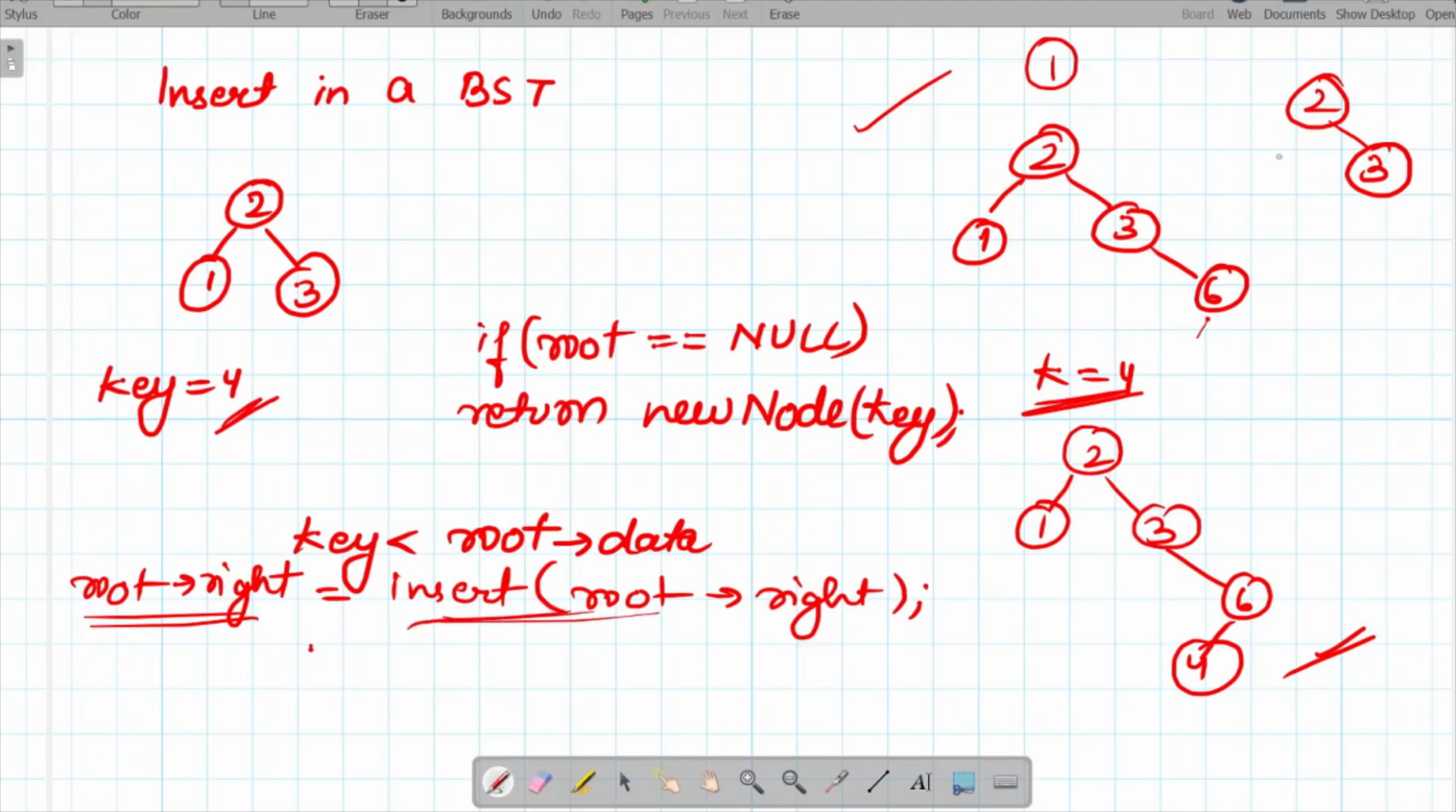When we call the insert function recursively, it will find that our root becomes null. So it will create a new node with the key value. Our 1 will be created, but it will not be linked with this 2. In order to link this with 2, we write this condition, root of right is equal to insert root of right. This line will make a connection between these 2 nodes, and therefore our binary search tree will be completed.